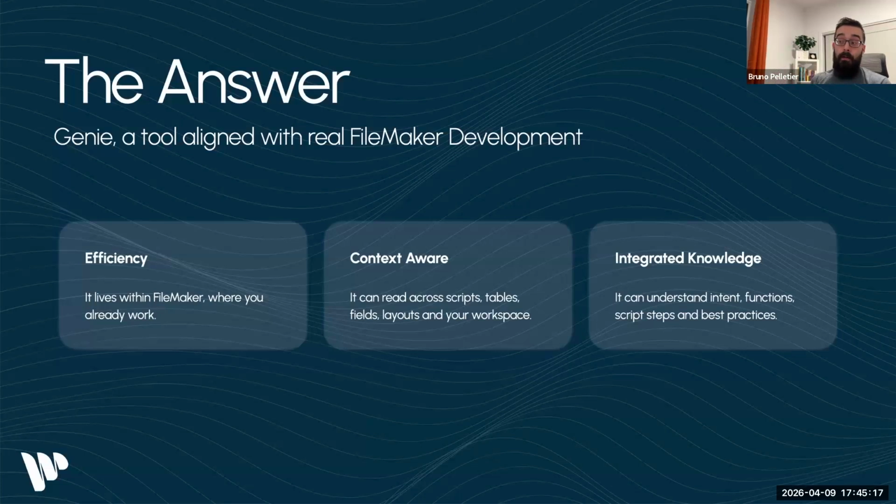And then I integrated knowledge in it. So I made it parse thousands of scripts to get patterns of what goes together, so that when you make a request, it doesn't hallucinate steps.